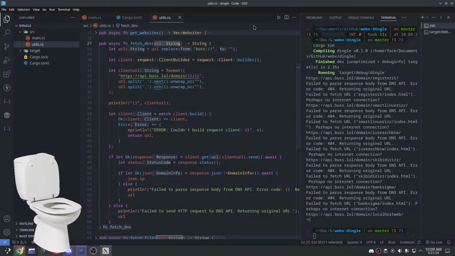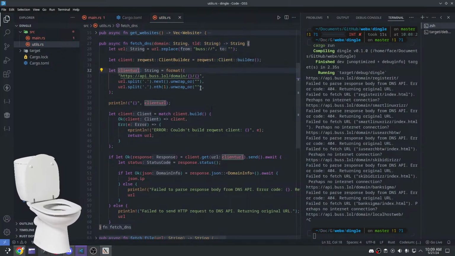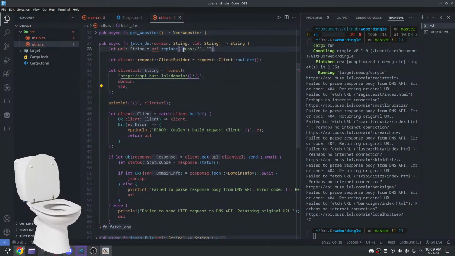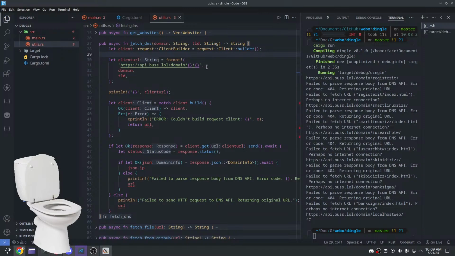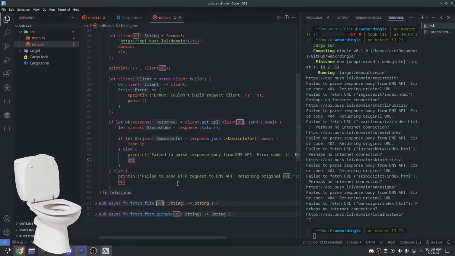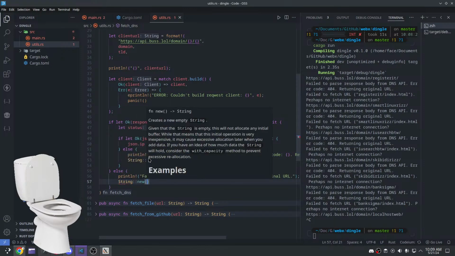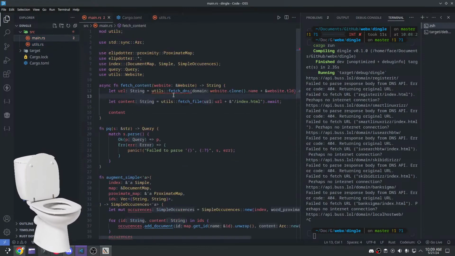So since we have the domain and TLD, we don't have to split it again. So we can just take the domain string and TLD string. Replace all of this with domain and TLD. We don't need this name. Return URL. Now we're just gonna panic. And in here we just return a new string. Anything but error, because that will happen a lot.